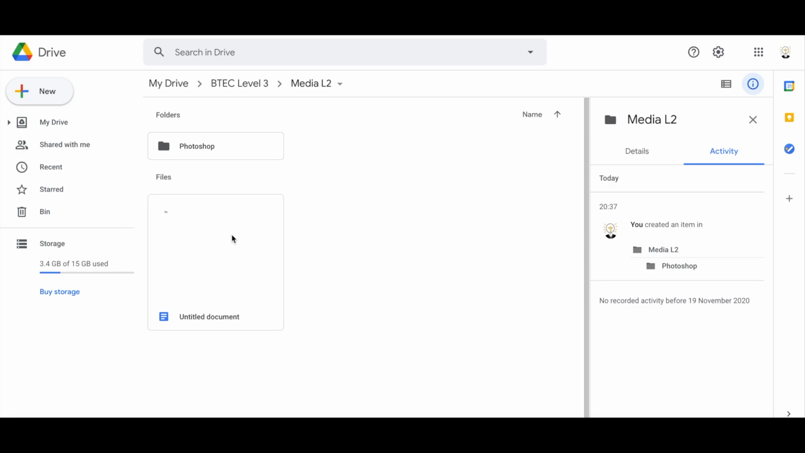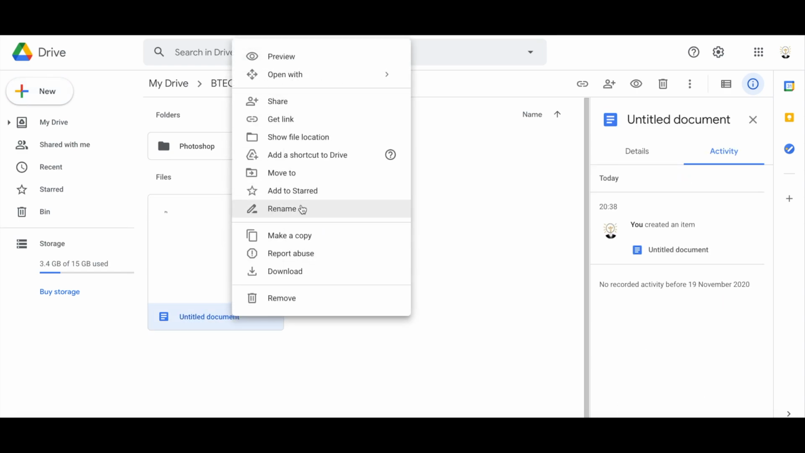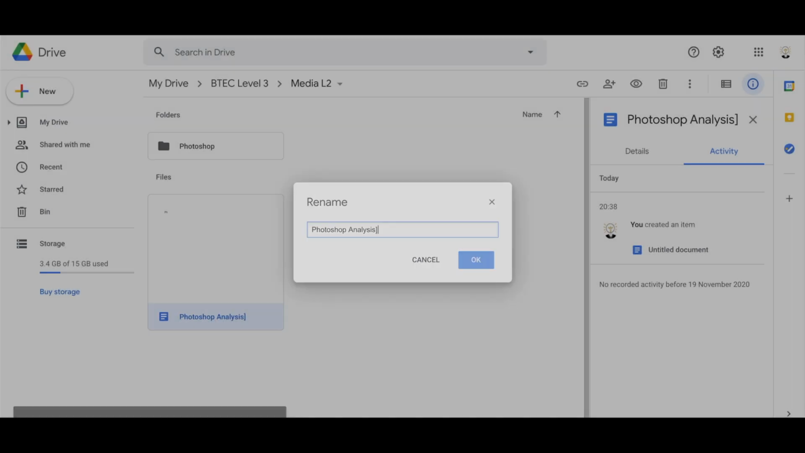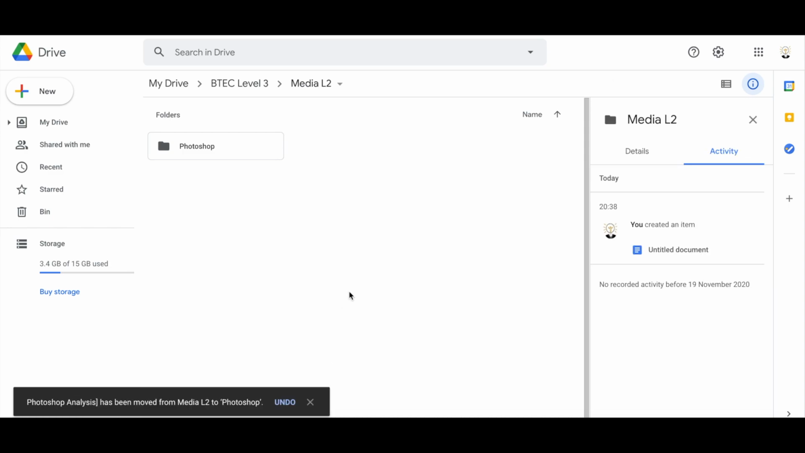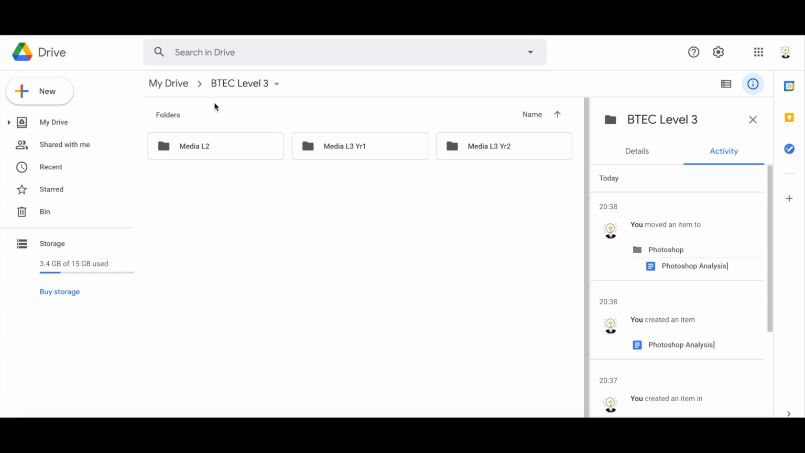And here's my file here. Haven't named it. Rename. Photoshop analysis. Brilliant. So click and drag, and that's it. That's your files and folders. So let's go back to BTech.